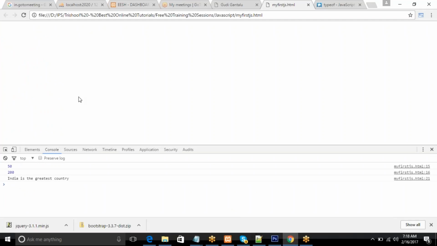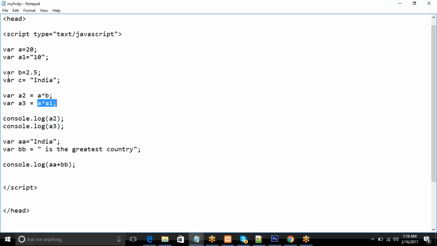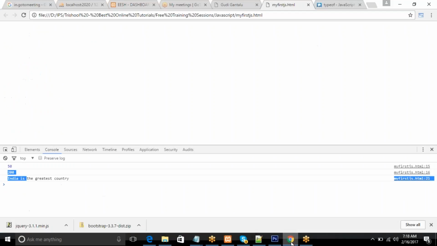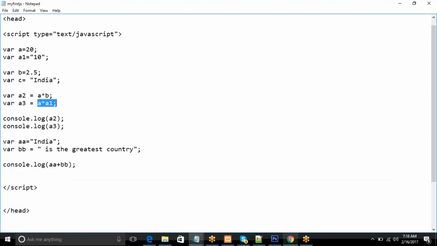Refresh. Hold on, it is displaying. Okay, it is doing calculations, 200. Interesting.